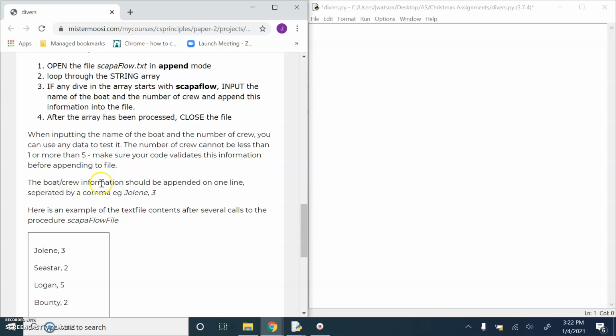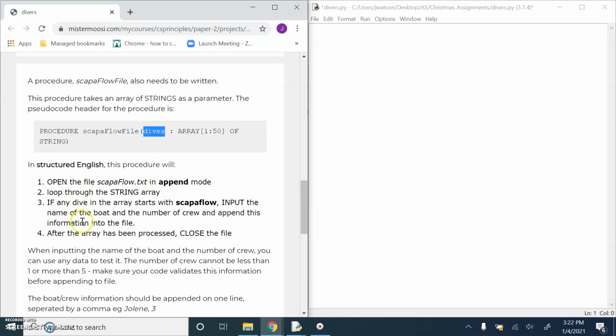Also, the boat and the crew information should be appended on one line, separated by a comma. Okay, so this is an example of what the file is going to hold: the boat name and the number of crew. Okay, so let's go back to the structured English algorithm and see if we can figure out the solution to scapa flow file, which takes an array of strings as a parameter. I'm just going to call it dives.